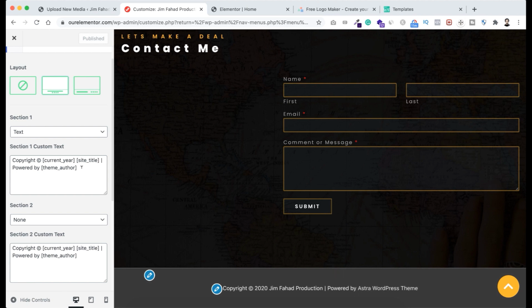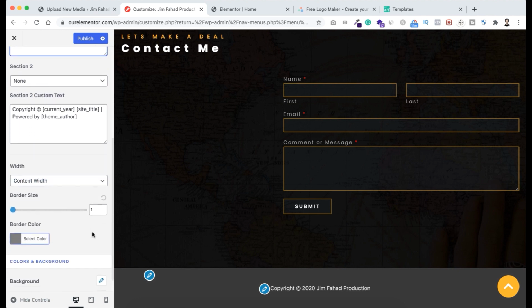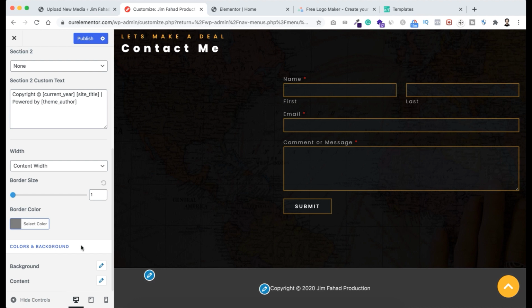So I'm just removing this from here. Also, I wanna change the background color of this footer section. So from left, just scroll down. Here you can see the colors and background. From there, click on background, this pencil icon.